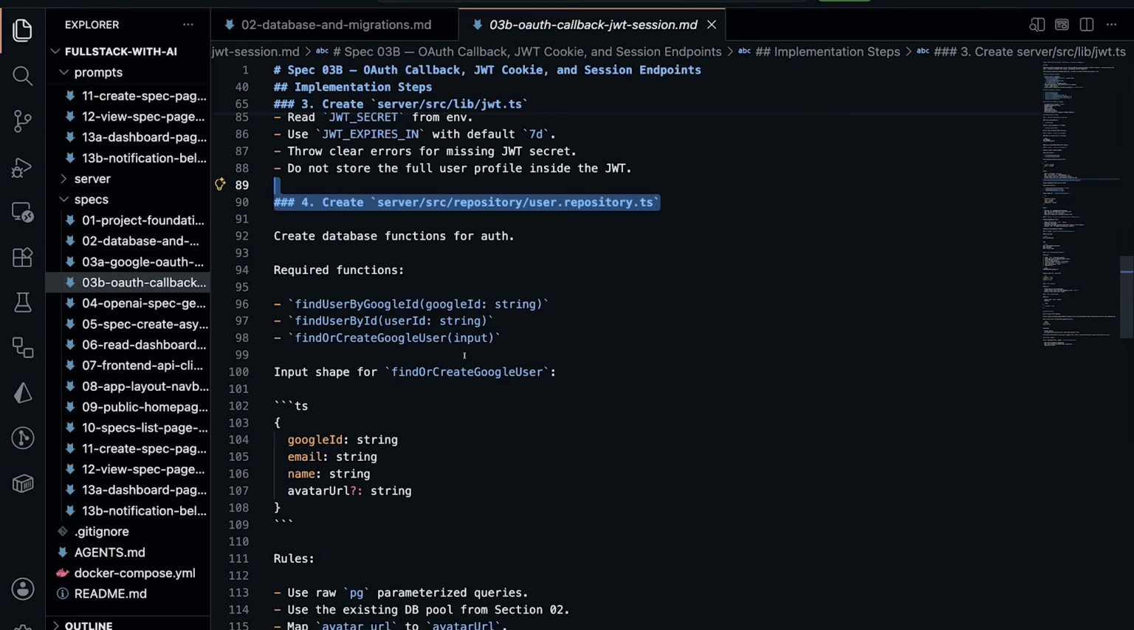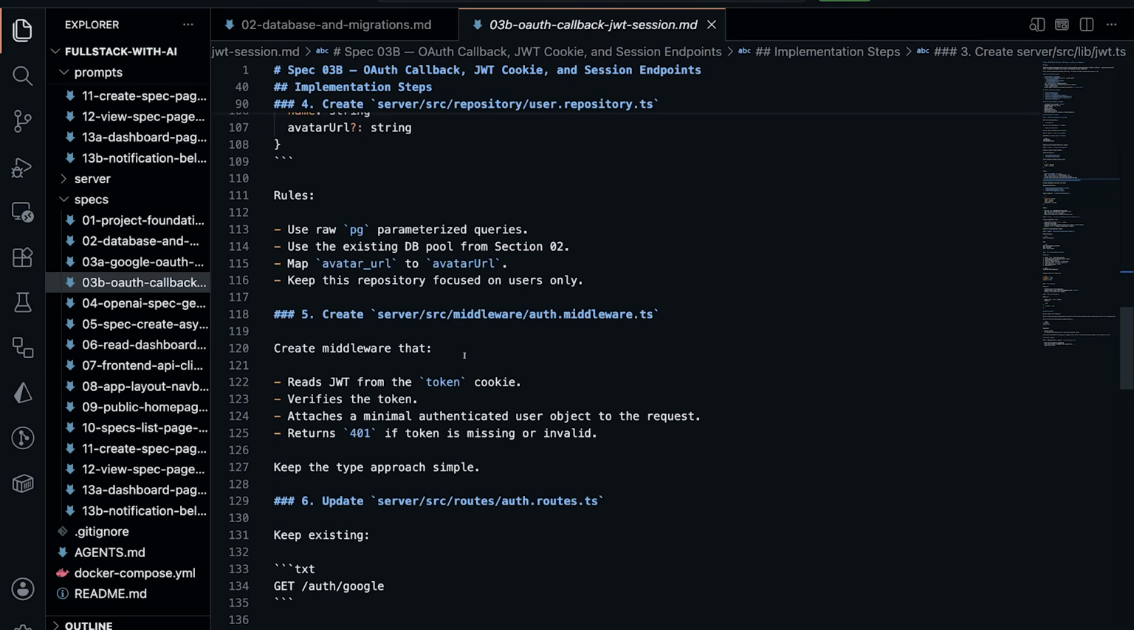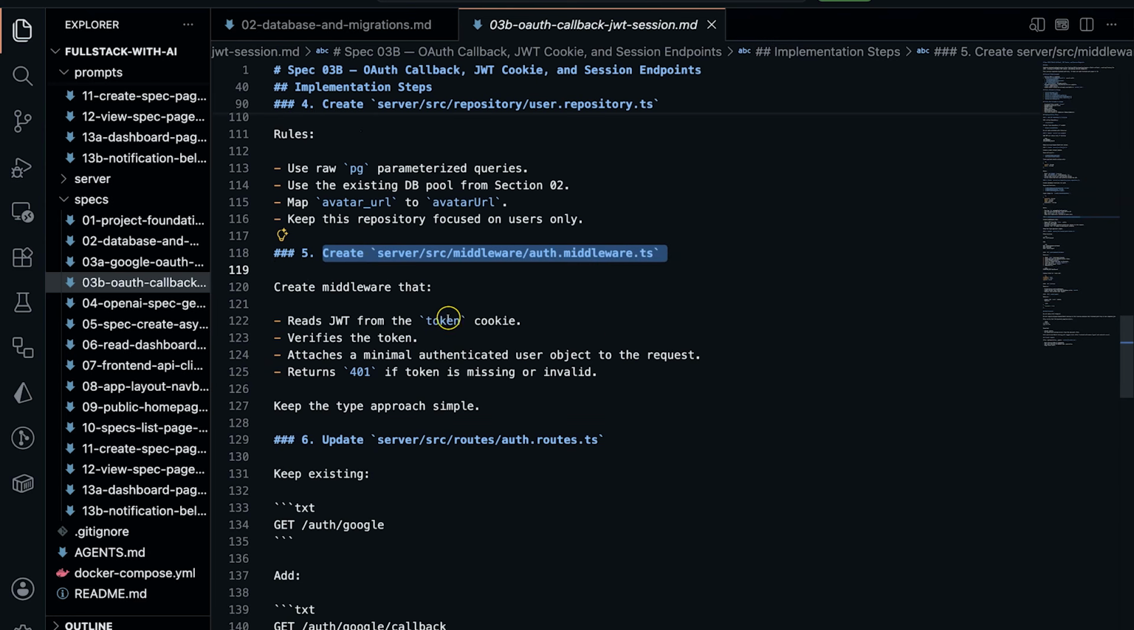So this is going to find your Google user information, and then at the end it's going to save that information in your PostgreSQL. Okay, so this is what it's going to do. And here you can see that I mentioned to create your auth middleware, right? Auth middleware is going to do what? It's going to read the JWT, verify the token, and it's going to return 401 if the token is missing or invalid.